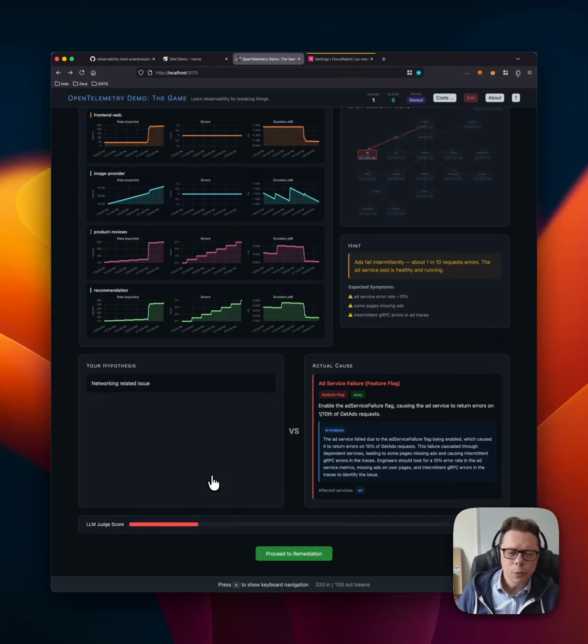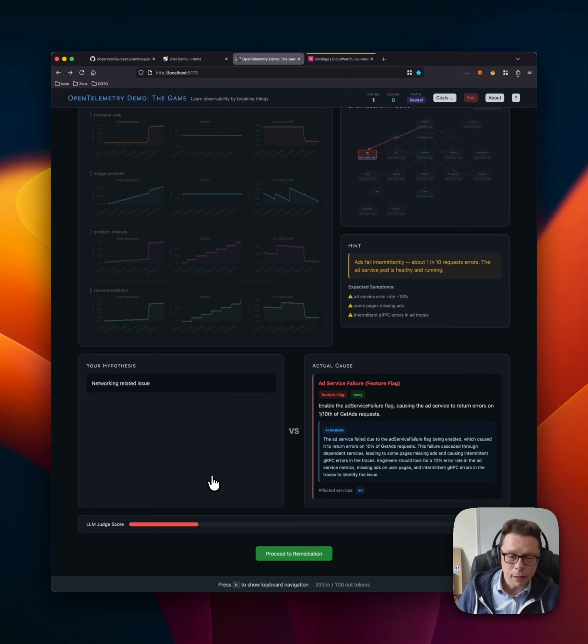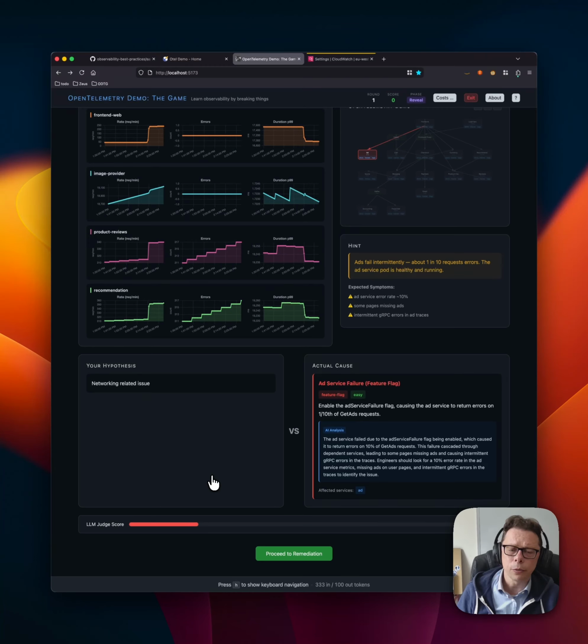So what does that do? Enable the ad service failure flag. Okay. Causing the ad service to return errors on 1/10 of get ad requests. Okay. What we did here is also to expand on that in the AI analysis, and getting a bit more context. So this networking related issue, maybe 20 is a little bit too generous here.